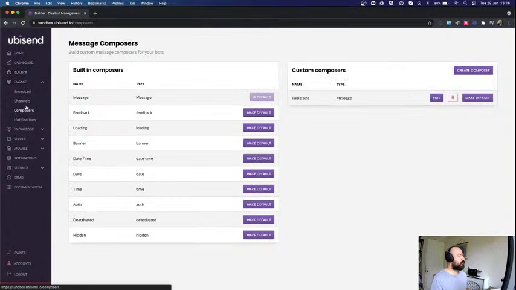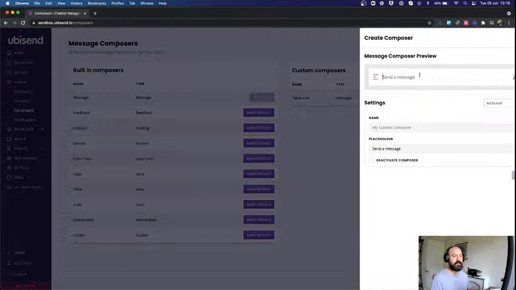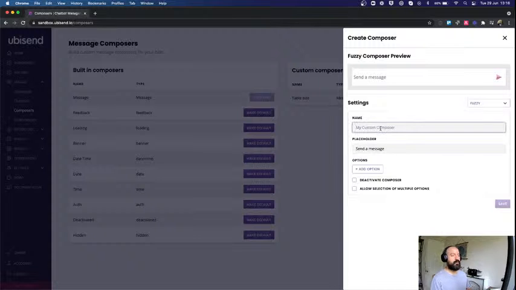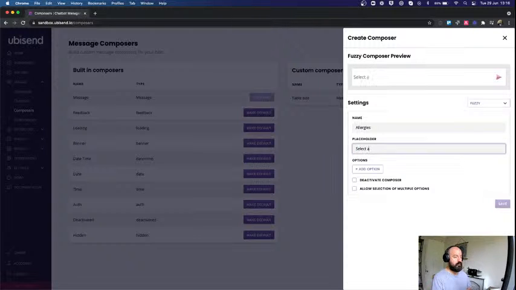So let's go back to the composers, and we've done table size. That's cool. What I want to do is a composer that is not a message; it's a fuzzy, and fuzzy is somewhat different from a message, and we'll have a look at that. So allergies, I think that's how you spell it. Select allergies. How do you do that if it's multiple? I don't really know.